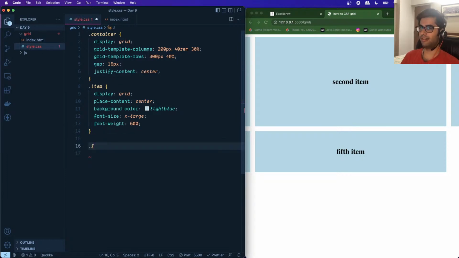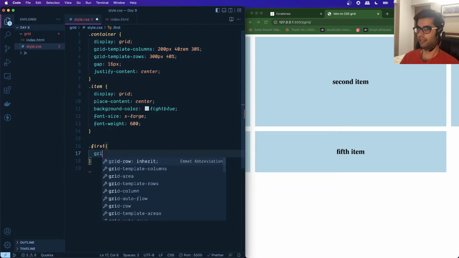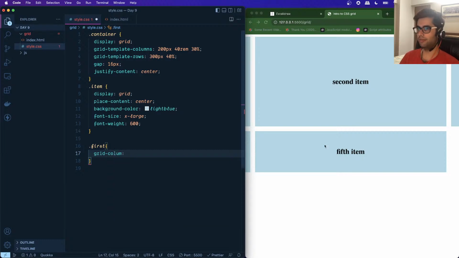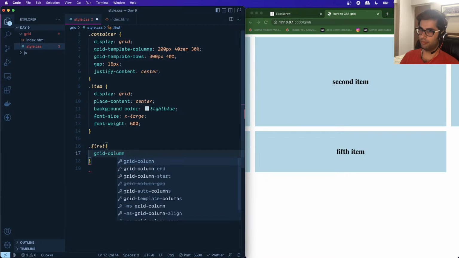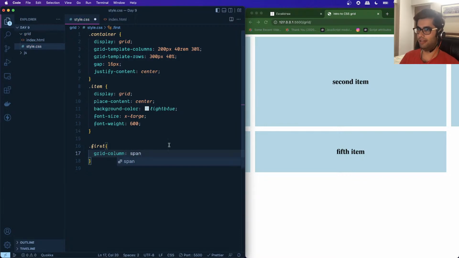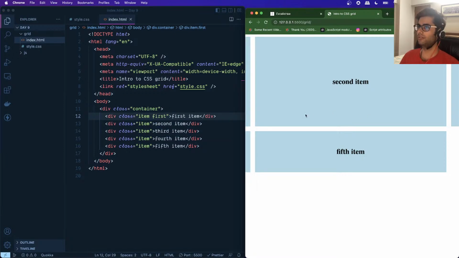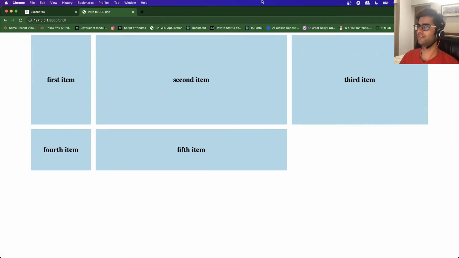So let's create a class called first and we will make use of the property grid-column, so that this particular item takes up the space of two columns. We use this grid-column property and then we say span. How many columns do we want it to span? By default it is one. We assign this class to the first item. If we take a look at this now, there is no change, right?